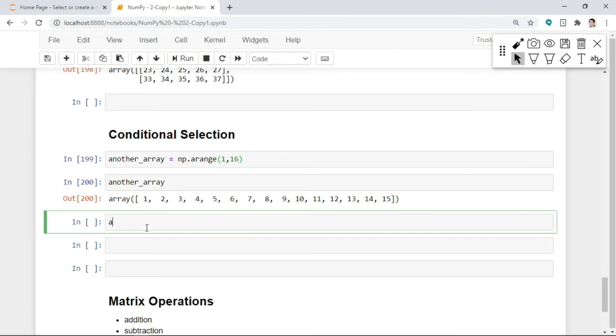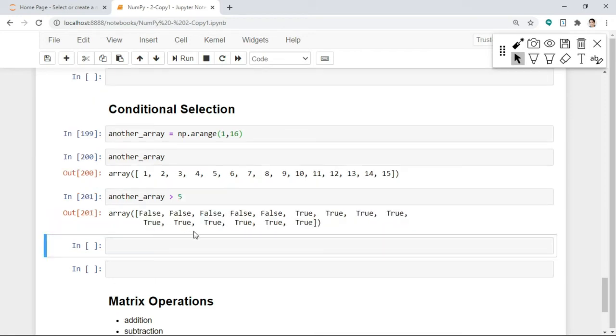Conditional selection means we have greater than, not equal to, just like the comparison operators. So let's see, for another array, how about I want only less than 5. This will be the result. It returns Boolean values. As you can see, another array less than 5. Is 1 less than 5? Yes. Is 2 less than 5? Yes. Is 3 less than 5? Yes. Is 5 less than 5? No. Is 6 less than 5? No. Okay, so this one is true.